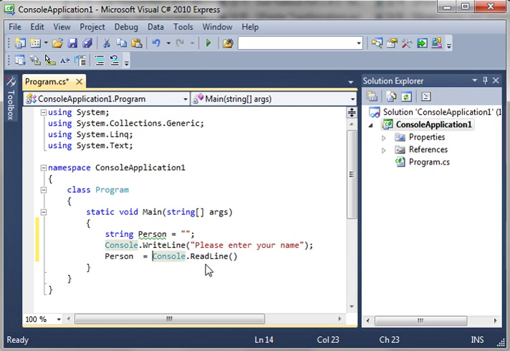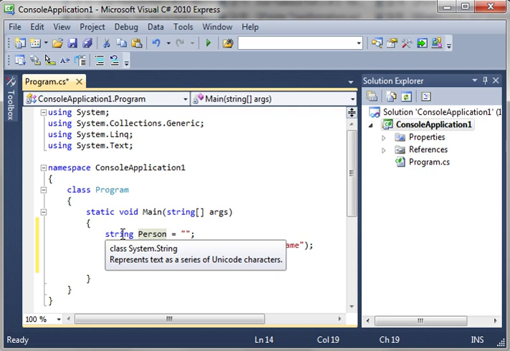We're going to say person equals console.ReadLine. So whatever the user enters, as soon as they hit the enter key, it's going to get shoved in this person variable. Now remember, this is a string, and it says represents text as a series of Unicode characters. Don't get hung up on some of the terminology if you don't know what Unicode is. Basically, just think of it as a lot of characters. It's the sentence.